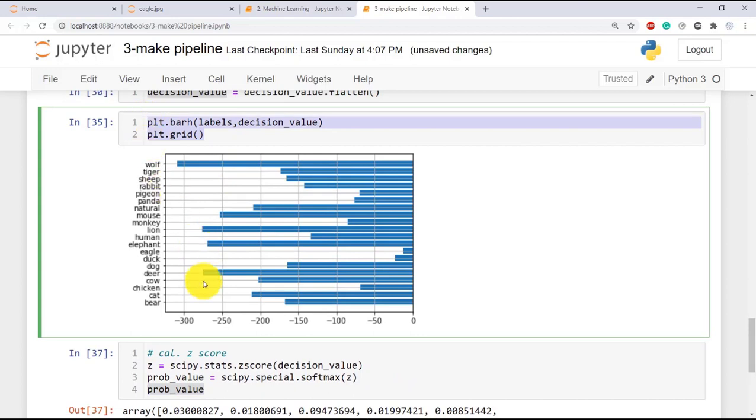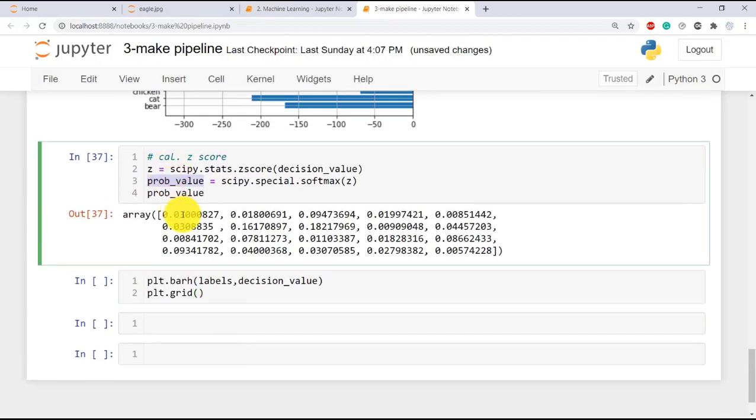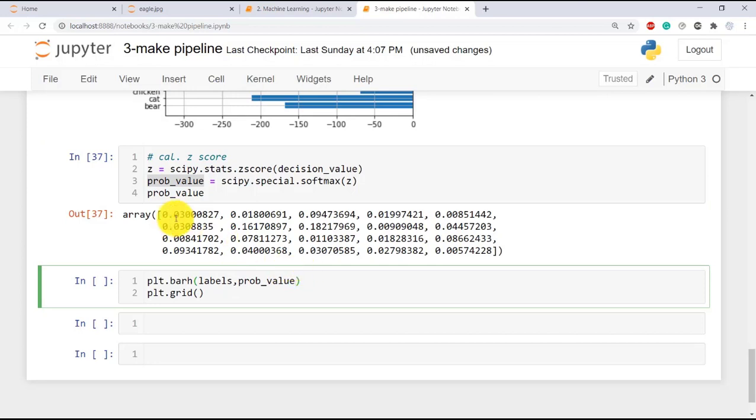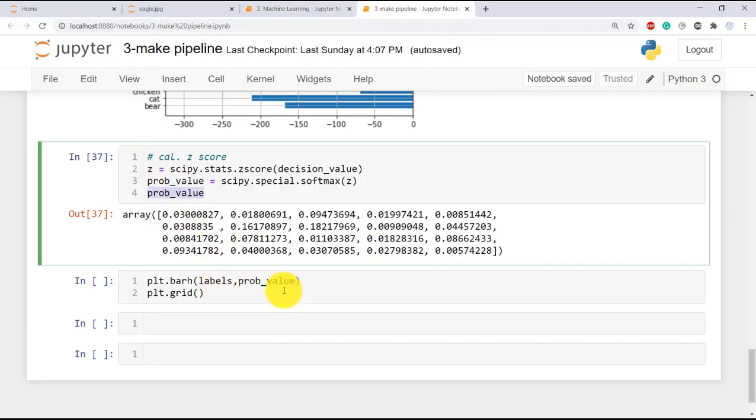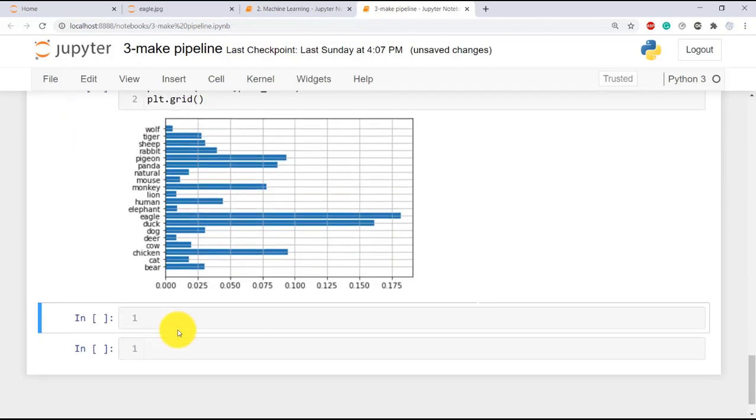So let me reproduce our graph again. This is my probability value, so the prob value should be on my y-axis, and these are my labels and prob values. So that's it. Now we can see that eagle has the highest probability, almost 17.5, and the next one, the duck, has a good probability, and so on.